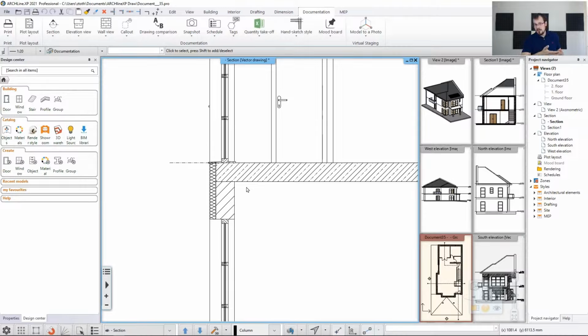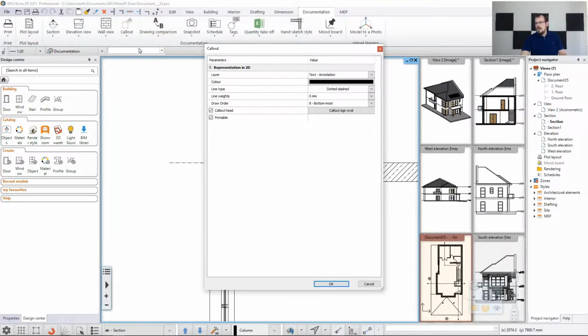So you don't have to redraw and regenerate everything. Let's see how callouts work. If you go to documentation callout, first we start with the settings, of course. And first we could take care of the layers.